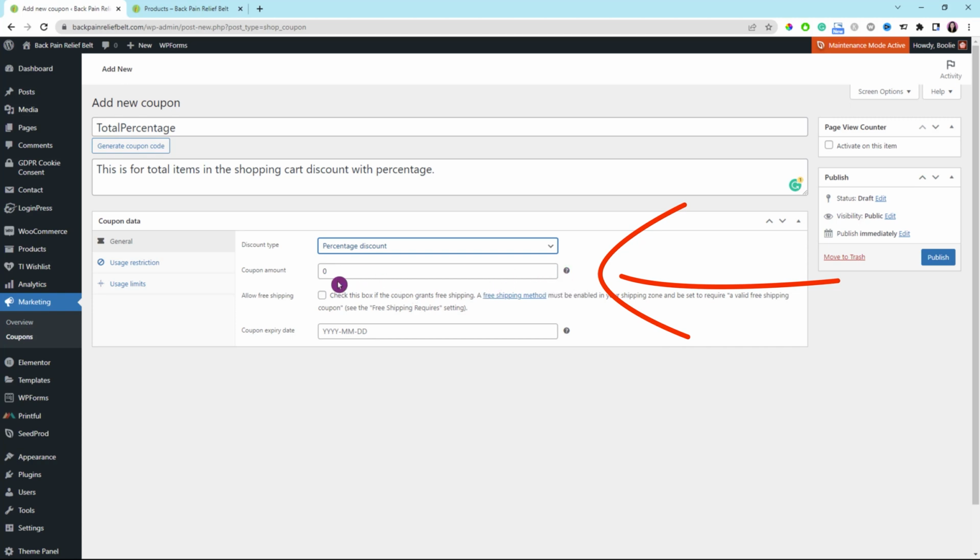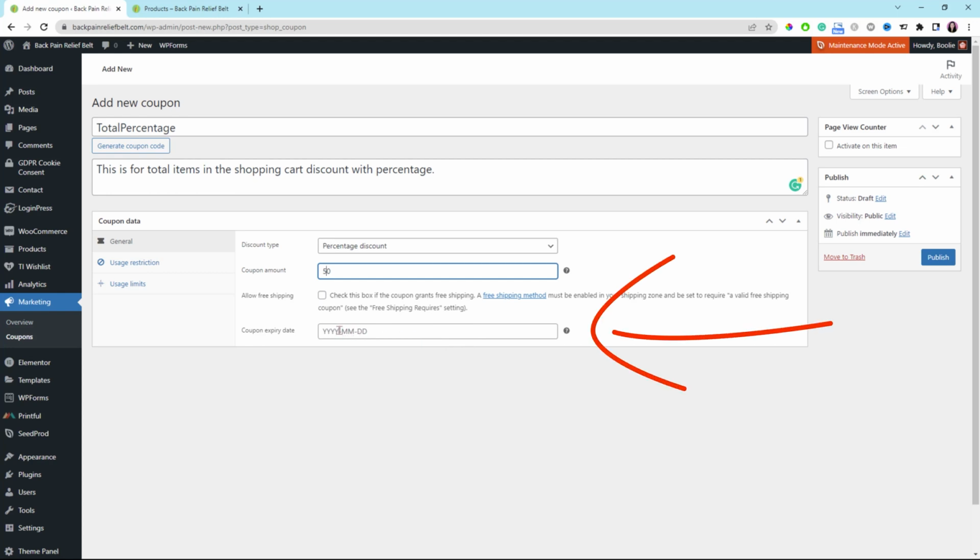Next, it's for a coupon amount. You could hover over the question mark icon to see a tooltip. This is going to be a percentage. Let's add 50% off. If you want free shipping, you could check that box, and this box is for the expiry date. If you don't want your coupon to expire, you don't have to select any dates here. But in this video, we're going to select tomorrow's date.